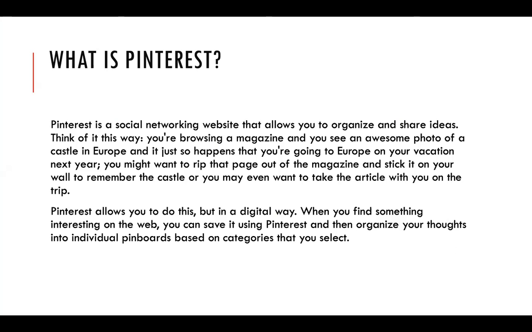So Pinterest is allowing you to find something interesting on the web and then putting it on a board and organizing your thoughts that way. So just into different categories that you choose.